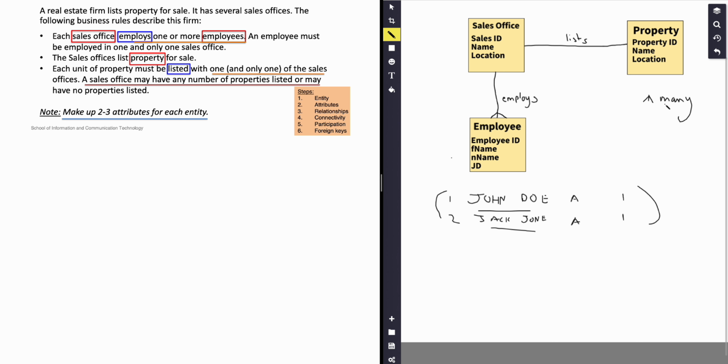Now, if it said here that the sales office employs one and only one employee, then the way that would look would just be a single line. That means one, okay? Those are the main things that we're going to work with. Really, it's just these two for now. Nothing too complex for the connectivity. If it says they're only employing one, then it's a line. If it says that they can employ more than one, then we're just doing this.